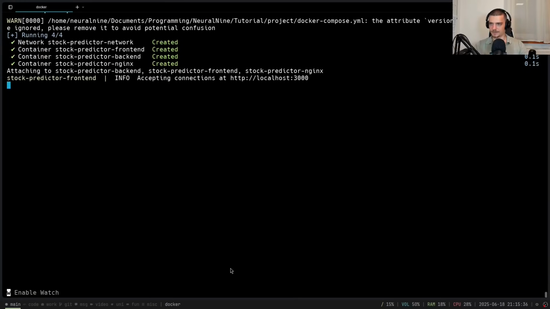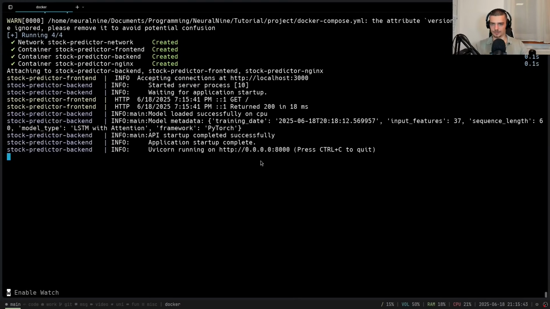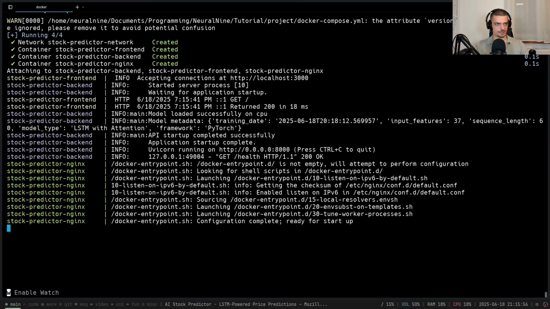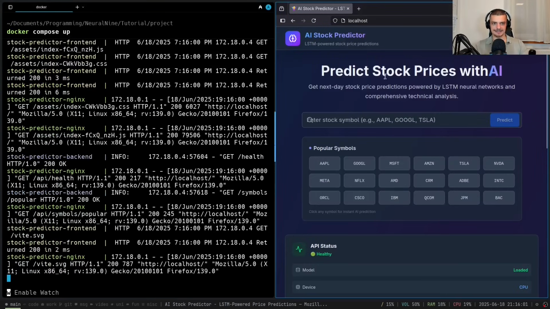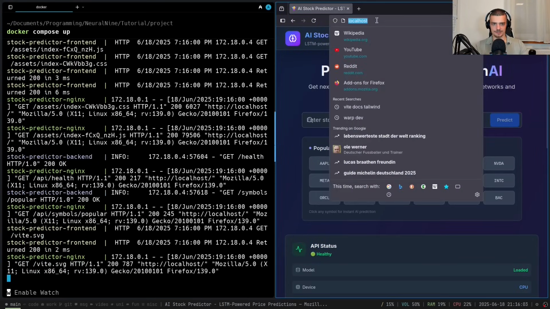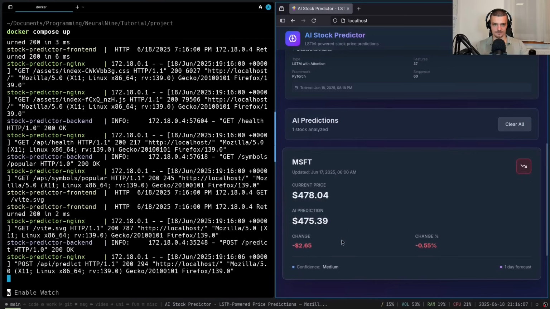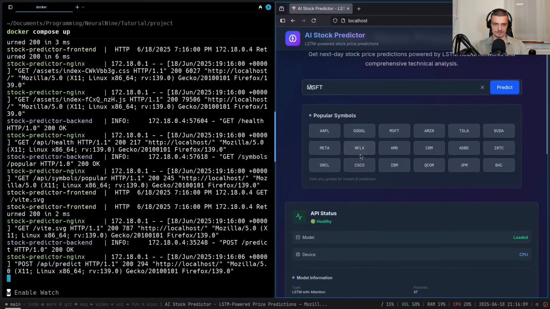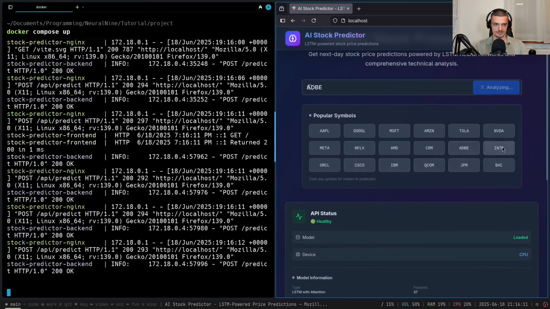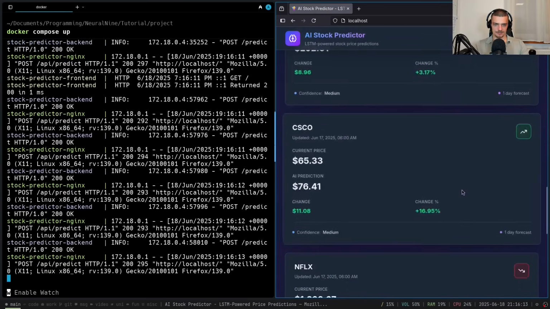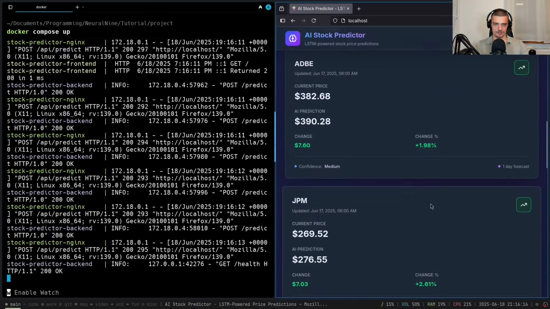Docker Compose up. And the front end is started. Uvicorn running on port 8000. NGINX is running too. So let's see if I can access this now at localhost. And it seems like I can do it. So this is localhost. And now let's do again Microsoft. Now it predicts that the price is going to fall. So let's click a bunch of these companies here. There you go. So it seems to work.